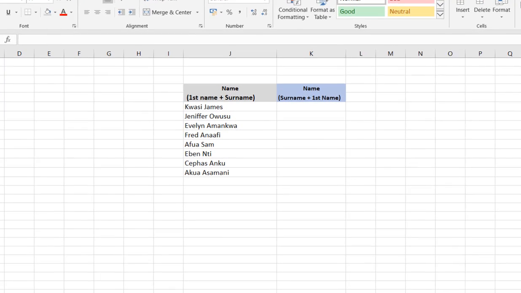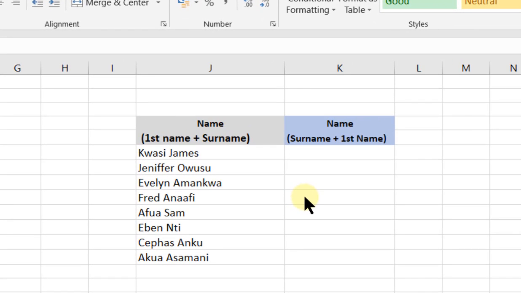Today we have a challenge where we are going to look at data which has a first name then a surname. Normally that's how we put our name, your first name then your second name. But we have a situation where this data has been imported and your supervisor says he wants you to change the name so the surname starts first, then the first name will follow. How will you do this?